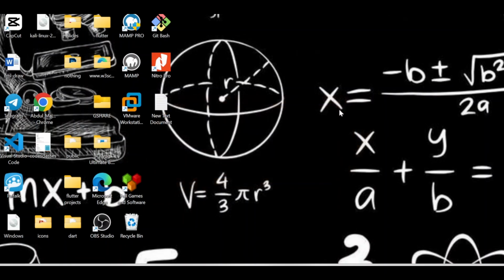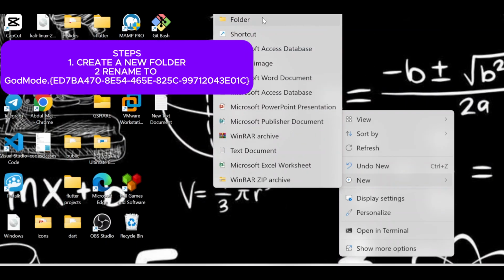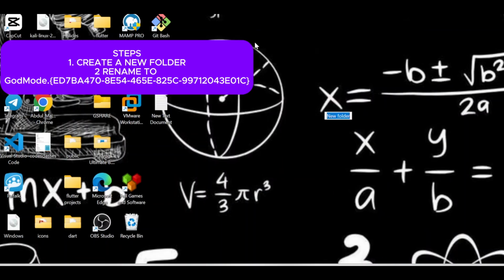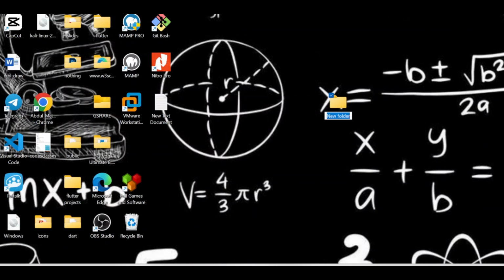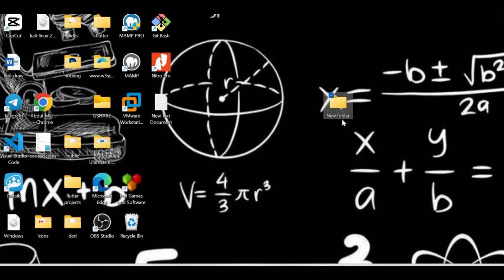So let's begin. The first step is to create a new folder. Then we rename the folder to this code. For the God mode, you can change it to any name, either my settings or anything. So we paste it here, then enter.